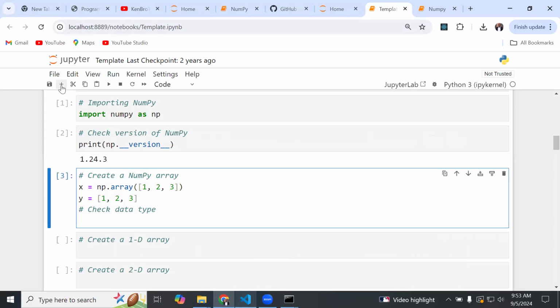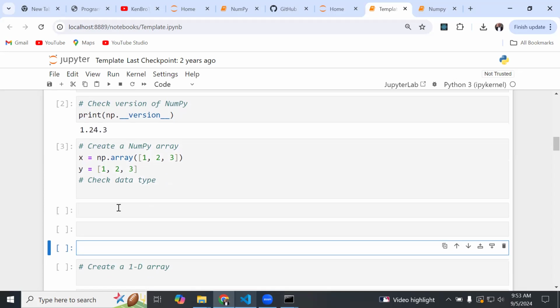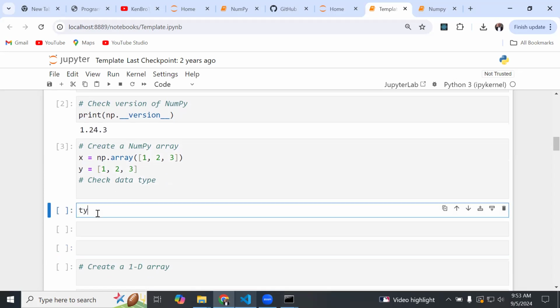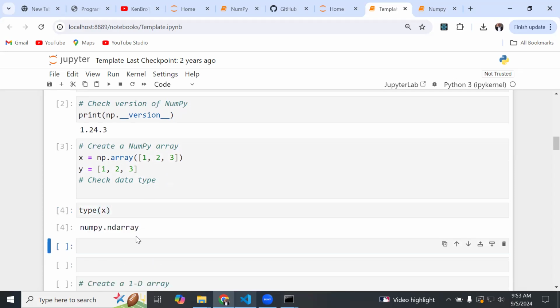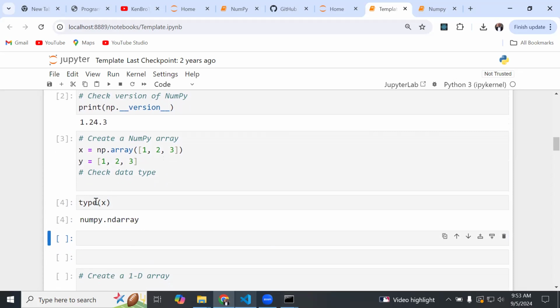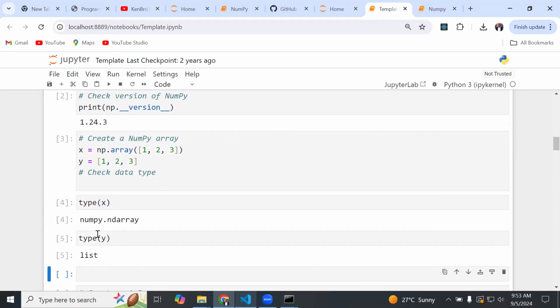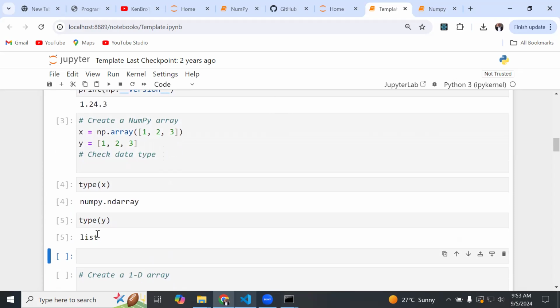So I'll click on this and create some new cells over here so that I can explore the things I have over here. So I can simply do type x over here to check the data type of this x variable, which is storing some array. So when I do this, I see the type of data I have in there. So I have a numpy ndarray for x. Now, in the case of y, we are definitely going to see that y is going to be a simple list. So y is still a list.